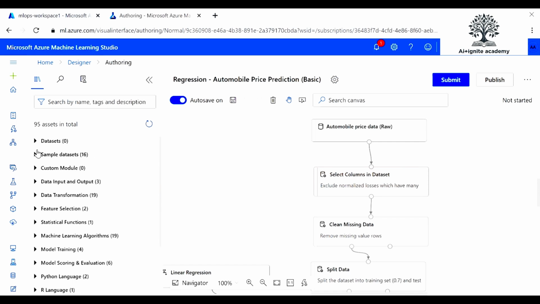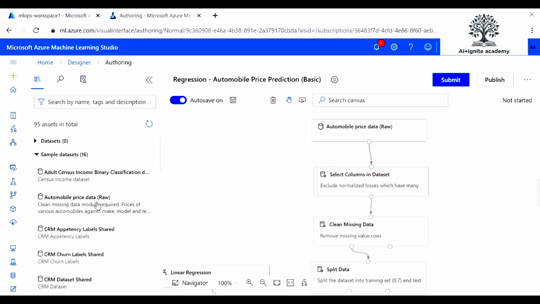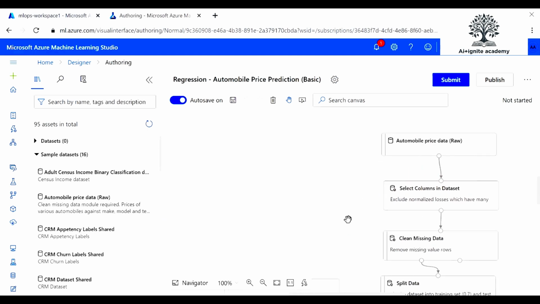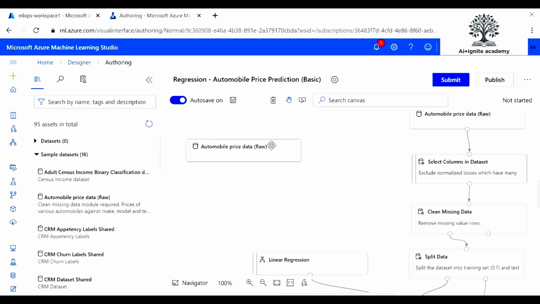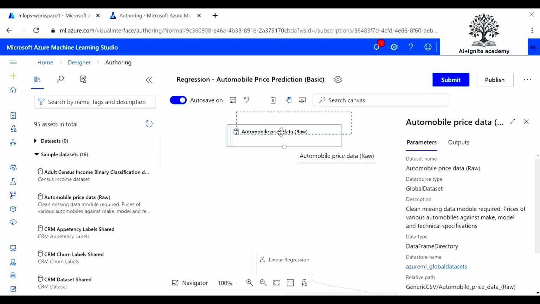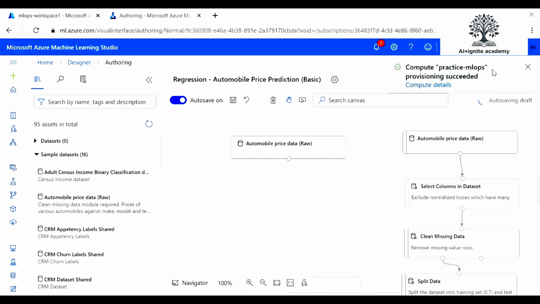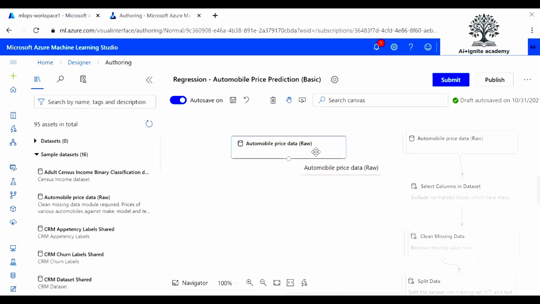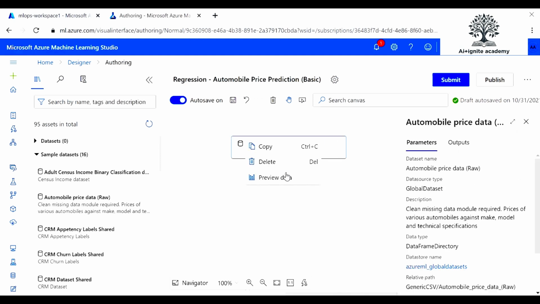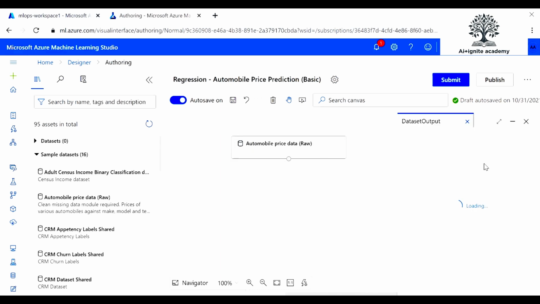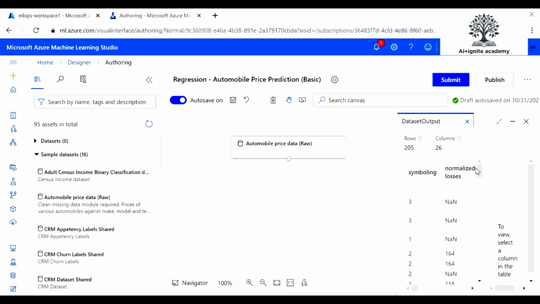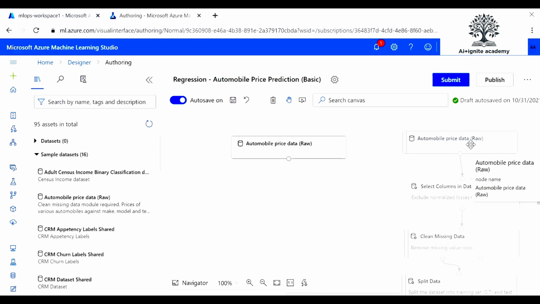The first thing we've done is use a sample data set. The sample data set used here is the automobile price data set. I'm just going to pull this here. All right, the compute is ready, guys, so we can start working with it. If you want to view the automobile price data set, you can right click on this and preview data. So this is how the data looks. I'll just delete this.